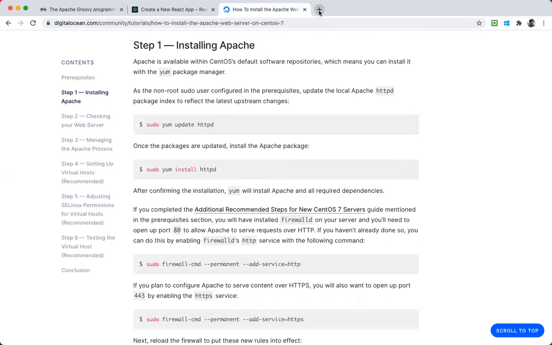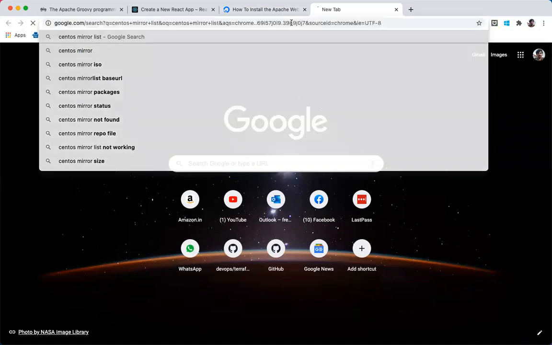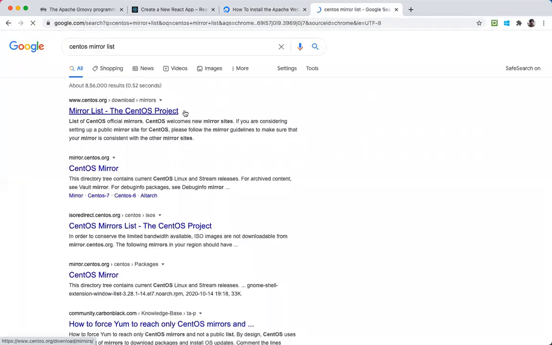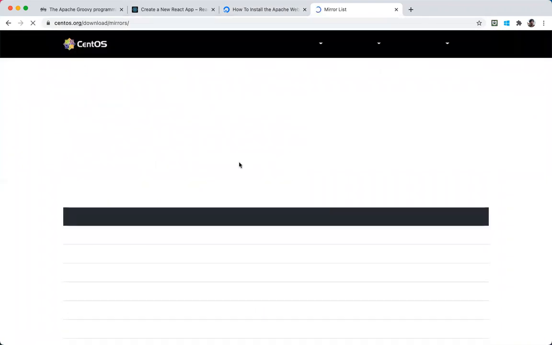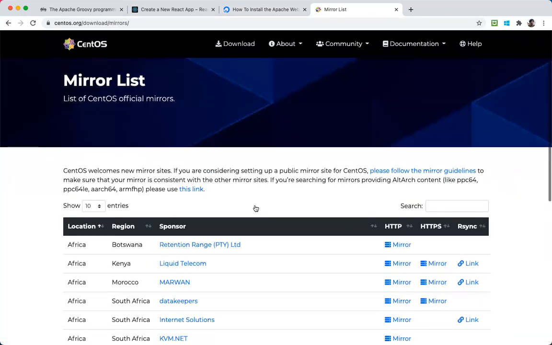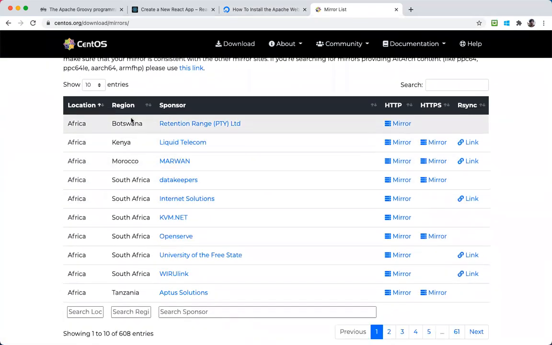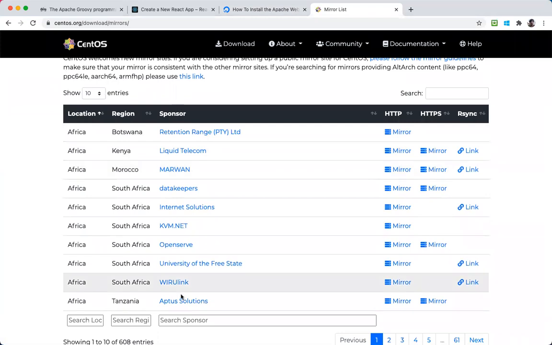So there is something called the CentOS mirror list, right? If I go to this, let's go to any one of them. These are all nothing but servers. These are all servers which host CentOS packages, or the packages which we can install into CentOS, right?